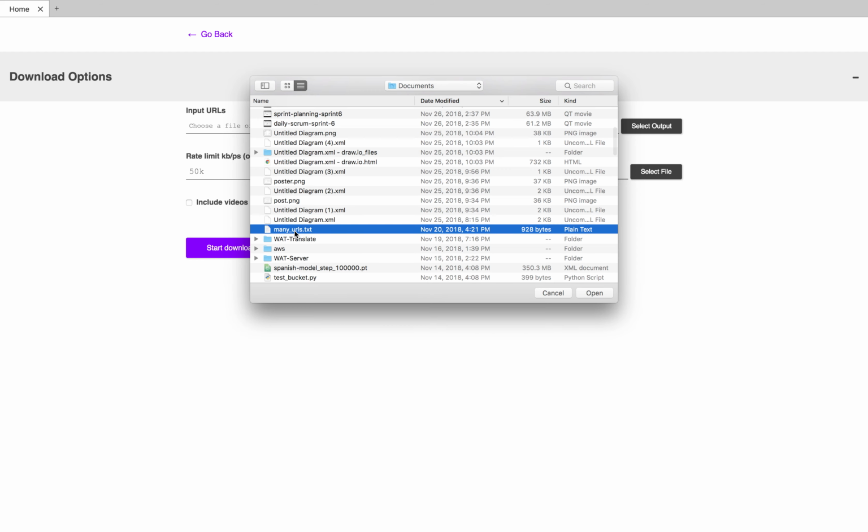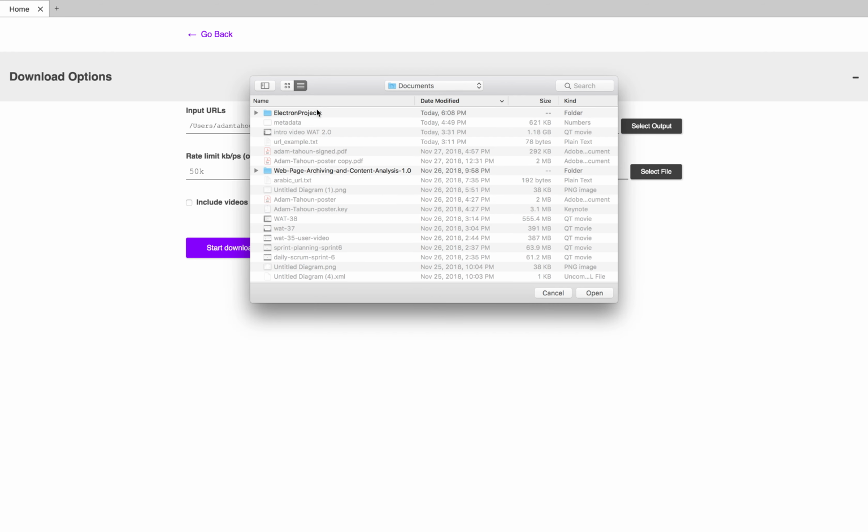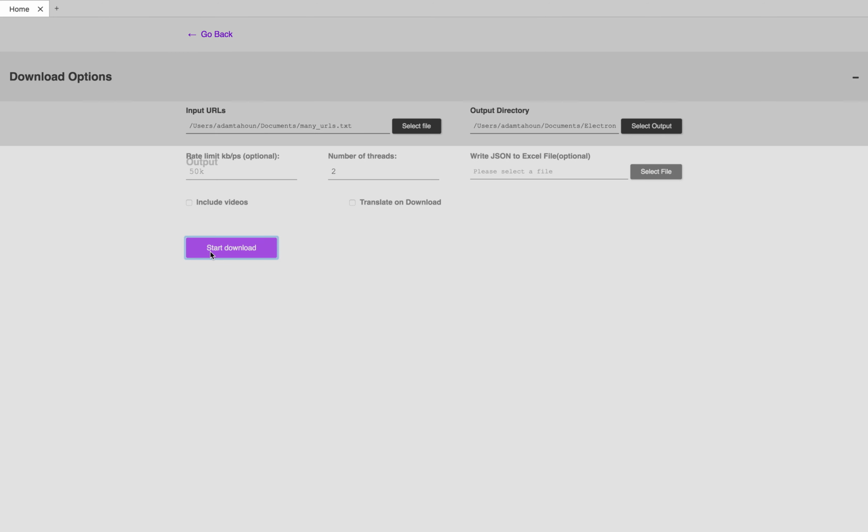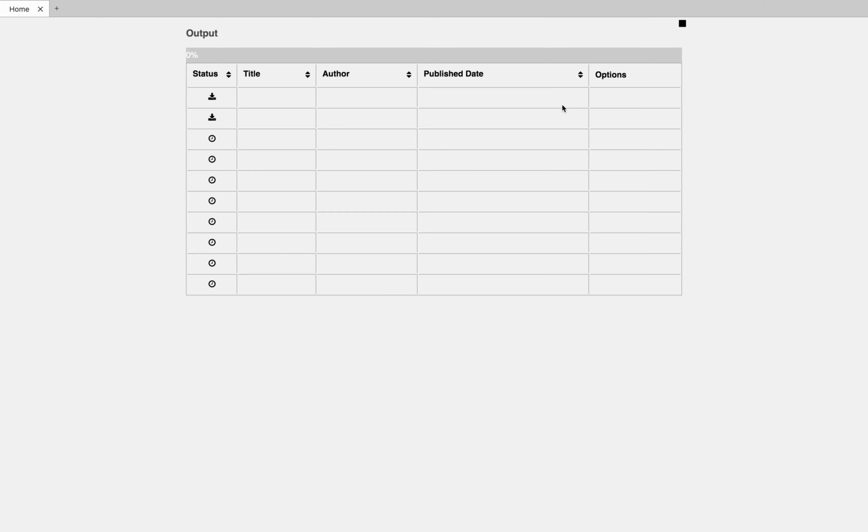I'm going to go to this text file called many URLs, so we can show the session stopping and session continuing. I'll do 2 threads this time. We don't need to translate anything, since these are all English, and we'll start the download process. I'm going to wait for a couple of them to finish, and then I'm going to stop it.